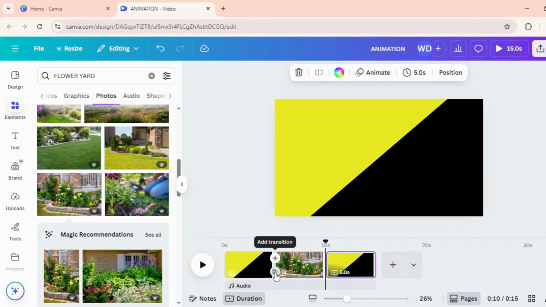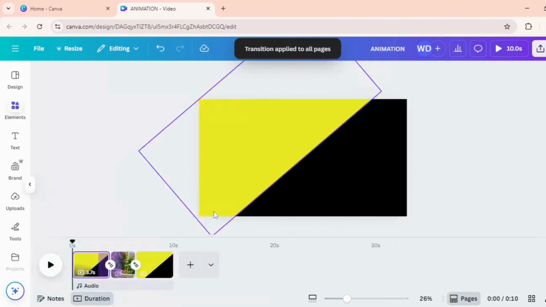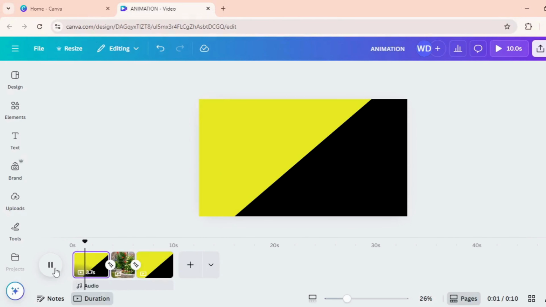Now click on page transition. Select match and move. Increase duration and apply between all pages. Now when you run, it will work like this.